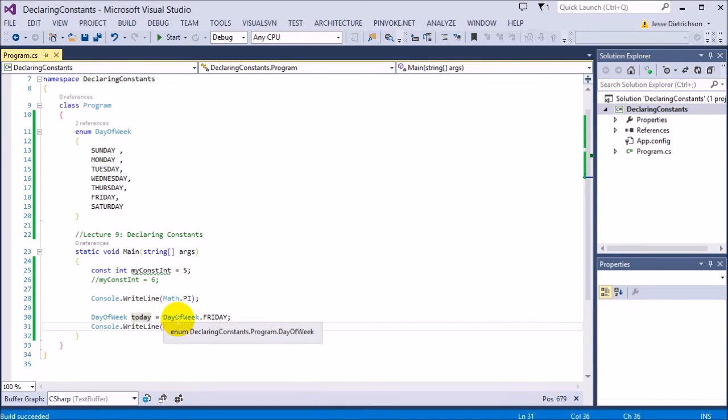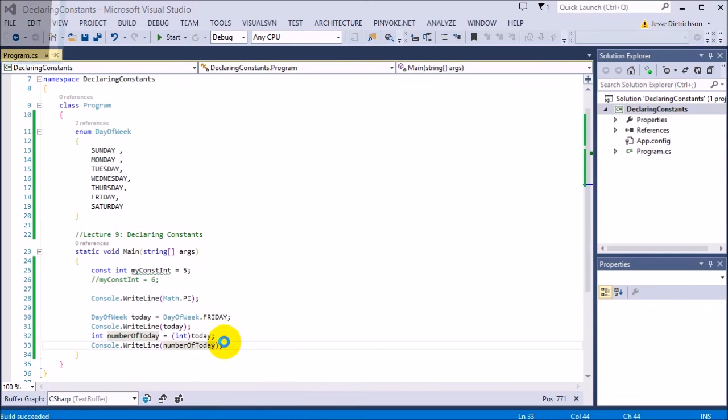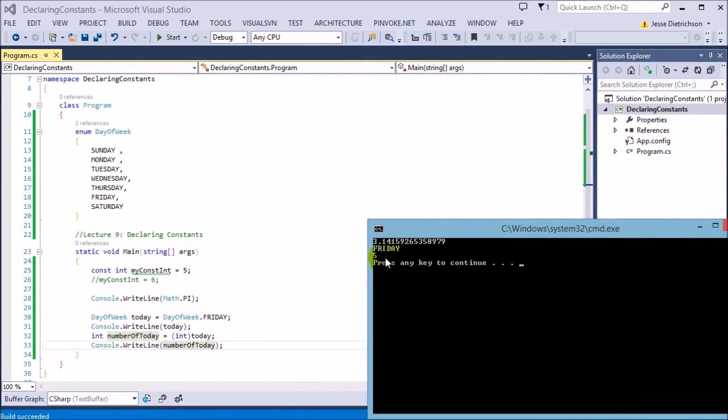Now, if I want to get the actual value from it, so I can say, well, Friday is 5 or whatever, I can just cast it to an integer. So I can say int number of today equals int today. I'm taking today, a days of week, and casting it to an integer. Now if I display the number of today in the console, we'll see that it's a 5. So we have Friday and 5. I can always get the internal data of it just by casting it to the data type, which is by default an integer.